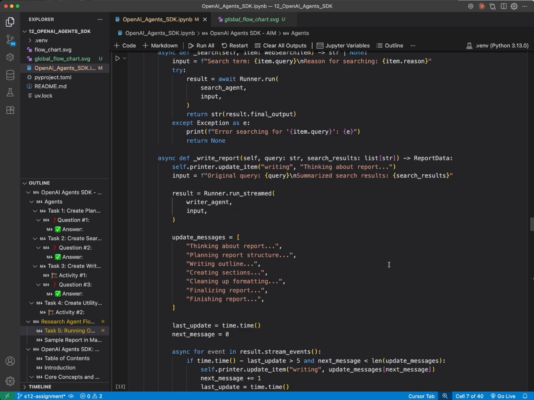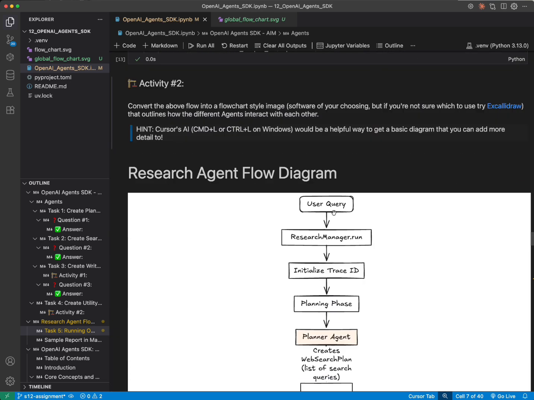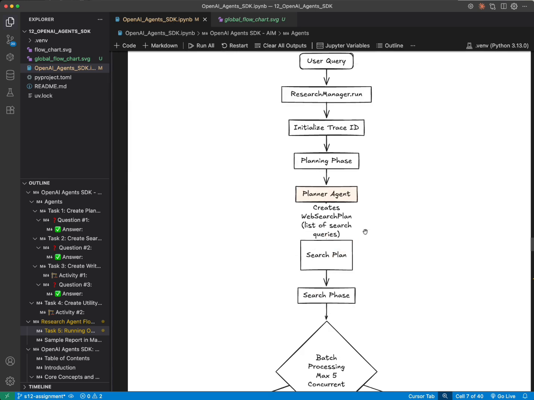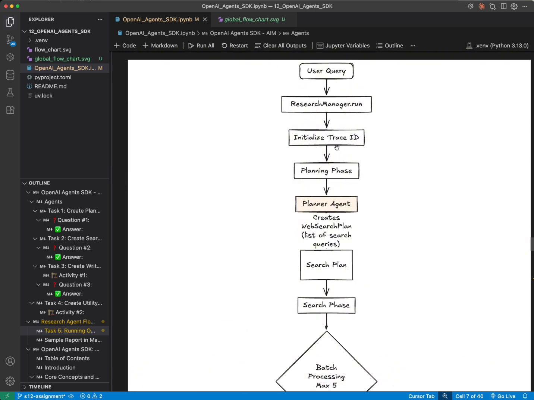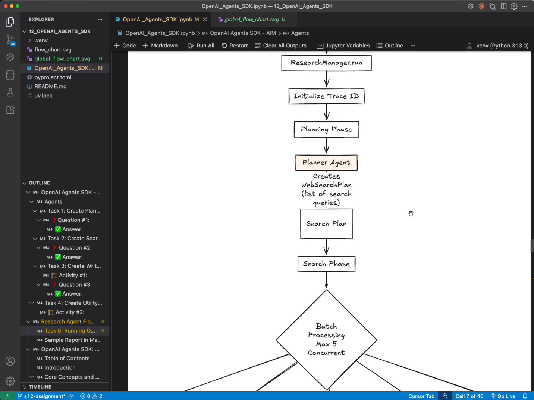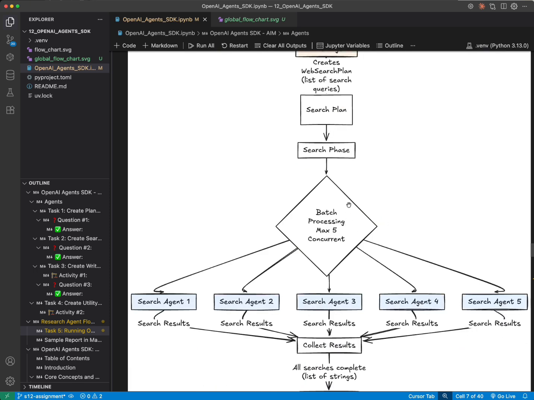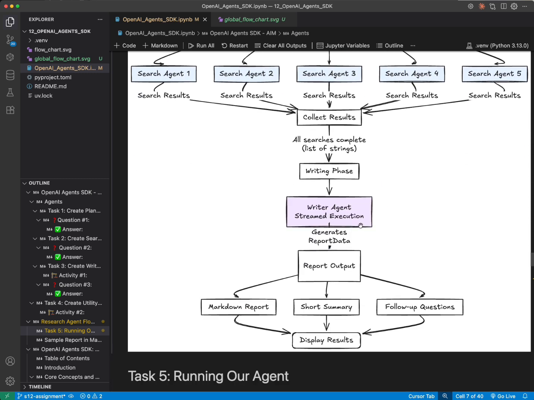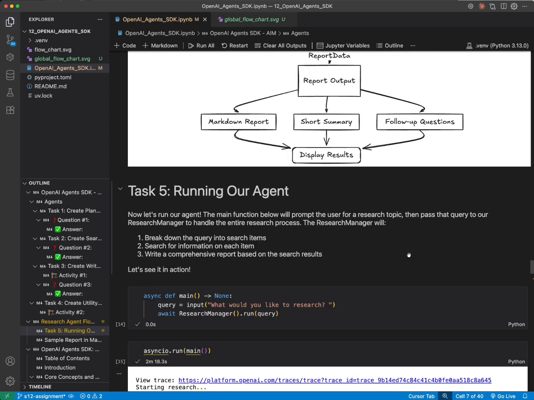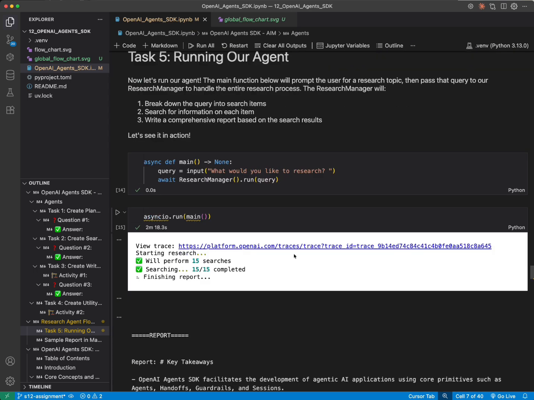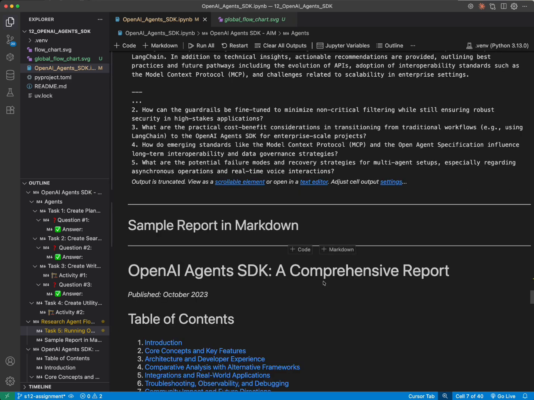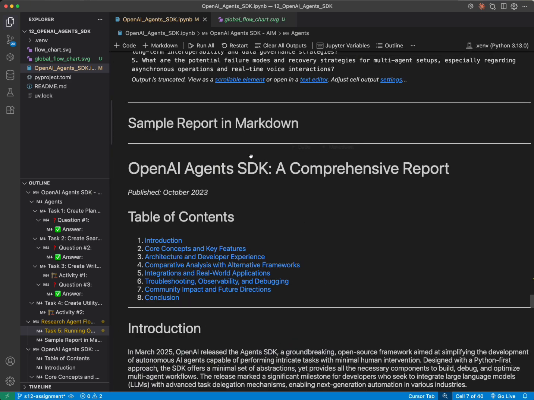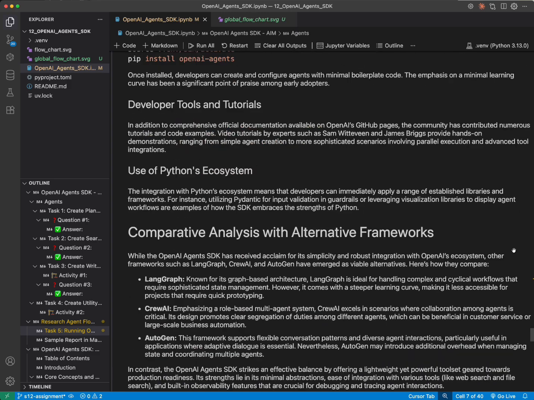So let's just see how the flow will look like. As you can see, initialize the trace ID, planning phase, planning agent, search plan, search phase agent. We're going to have 5 concurrent search agents, and finally collecting, writing the report and providing it, display the reports. This is how they look. You can see this and how the final report will look here.